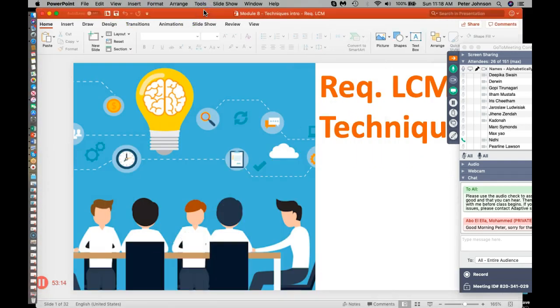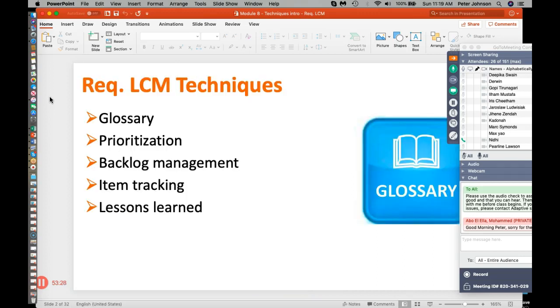First one we'll talk about is requirements lifecycle management. In doing lifecycle management, we're going to do things like maintain requirements and trace requirements, etc. So here are some of the techniques that might contribute to that. What is a glossary of terms? That's a technique, creating a glossary. How do we do prioritization? I just mentioned one prioritization technique called MoSCoW. We'll talk about some more of those.